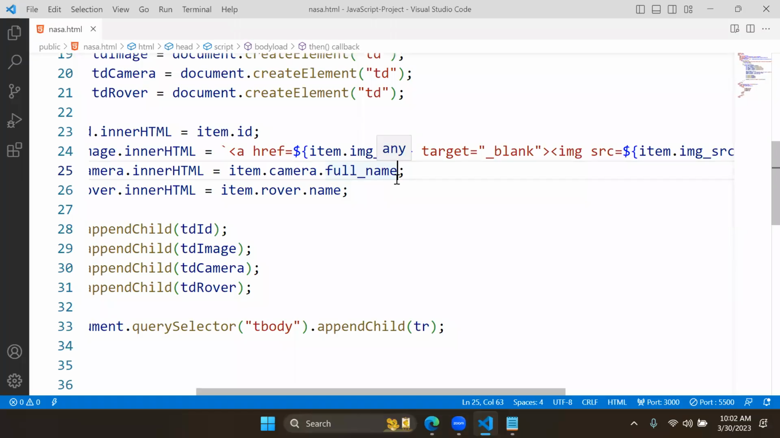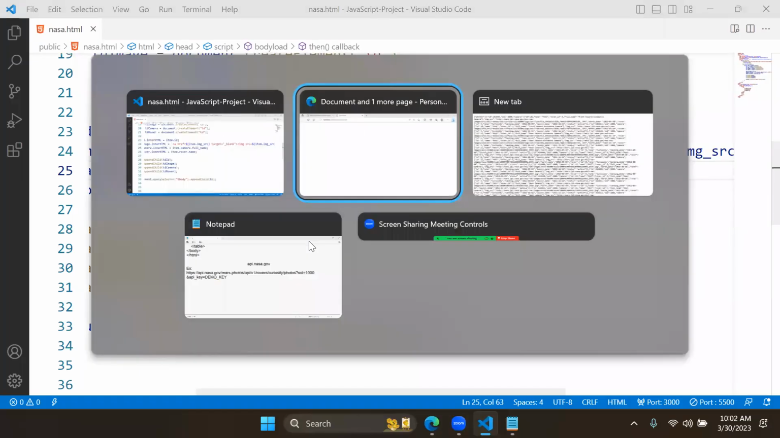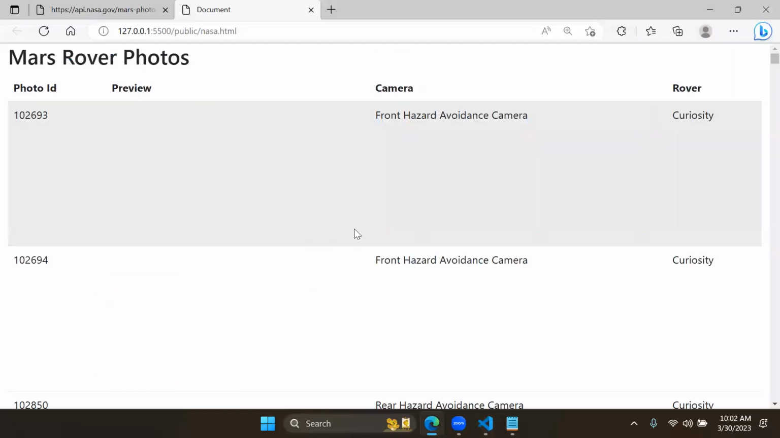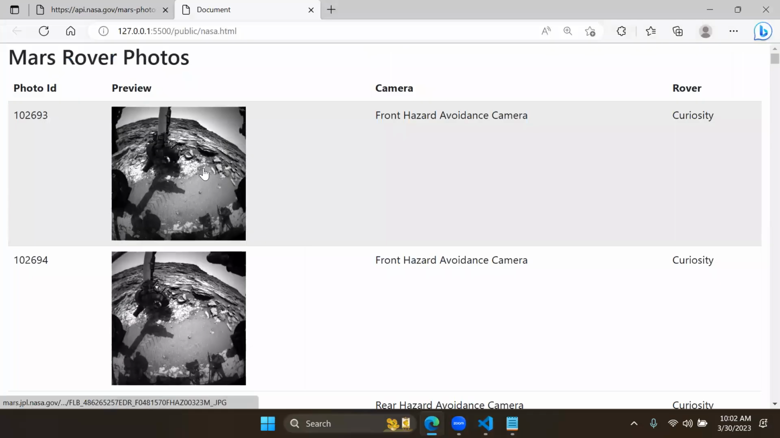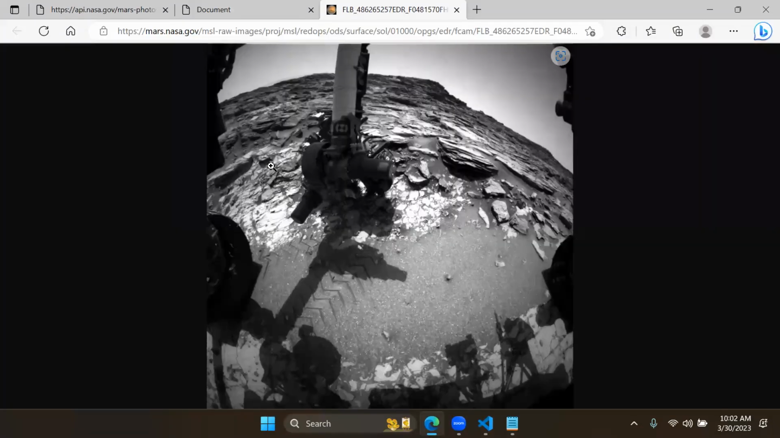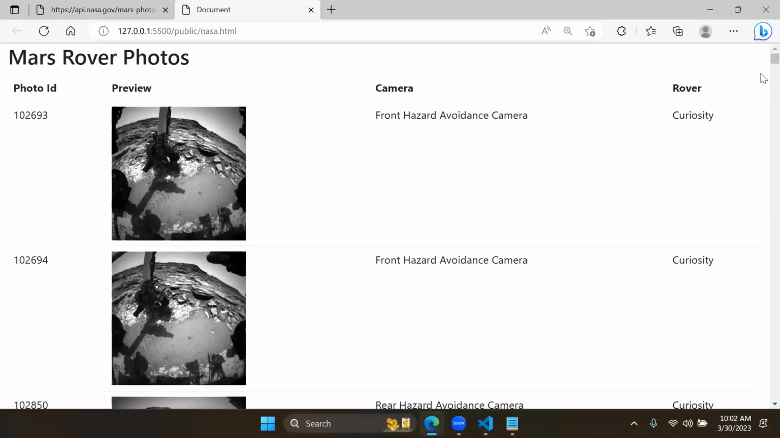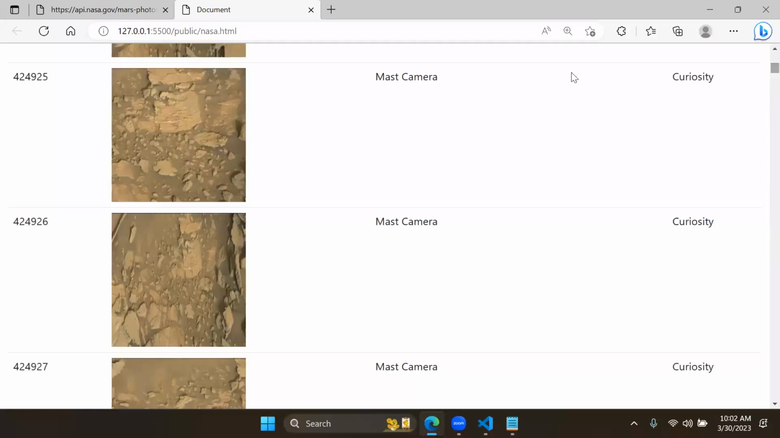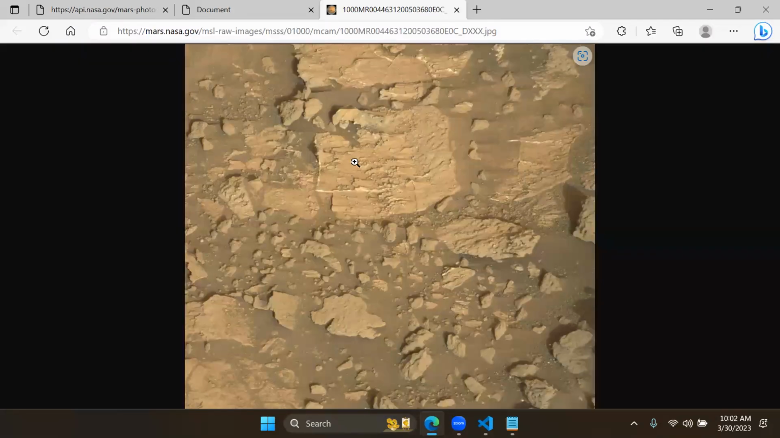Now see here, this is okay. Now you can see when I move the mouse onto it and click on it, it will open in a separate tab. That is working fine. Now, what is important is that every time they don't ask for the same thing.